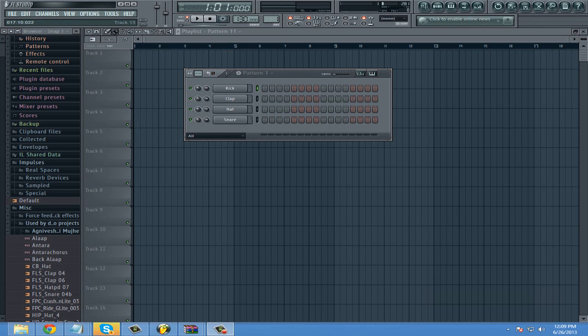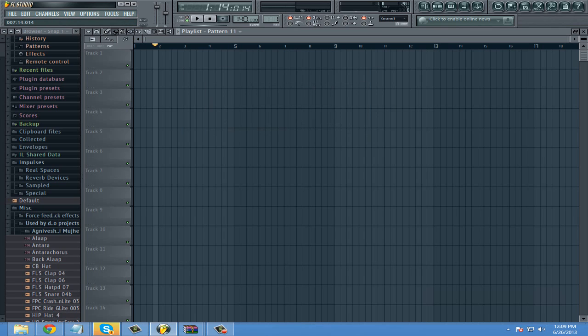I got an FL Studio tutorial for you today, and we're going to be working in the genre of dubstep, so we're going to go ahead and change the tempo up to 140 BPM. You can stick in the range of about 135 to about 145, but typically a tempo of 140 is used for dubstep.